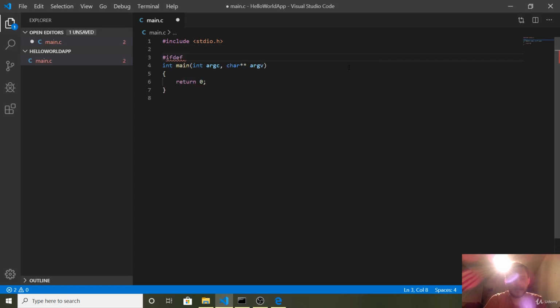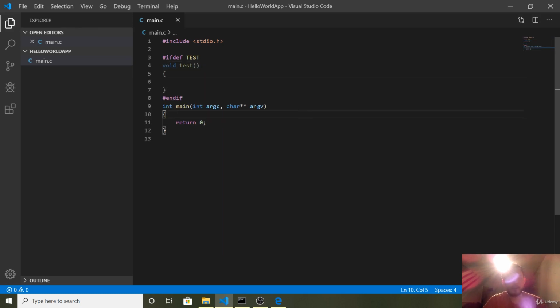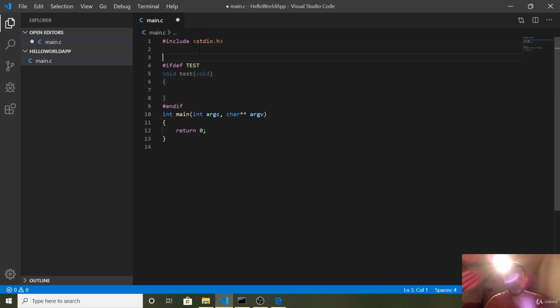ifdef test, and then I could say void test. Now if you compile this, we won't have a function called test. We just won't have one because test is not defined. Do you understand? So the compiler will see this, it'll go through the code, it'll say is test defined? No, it isn't, so let's not do what's in here. That's what it'll say. Now if we do up here define test, then this code will be compiled.